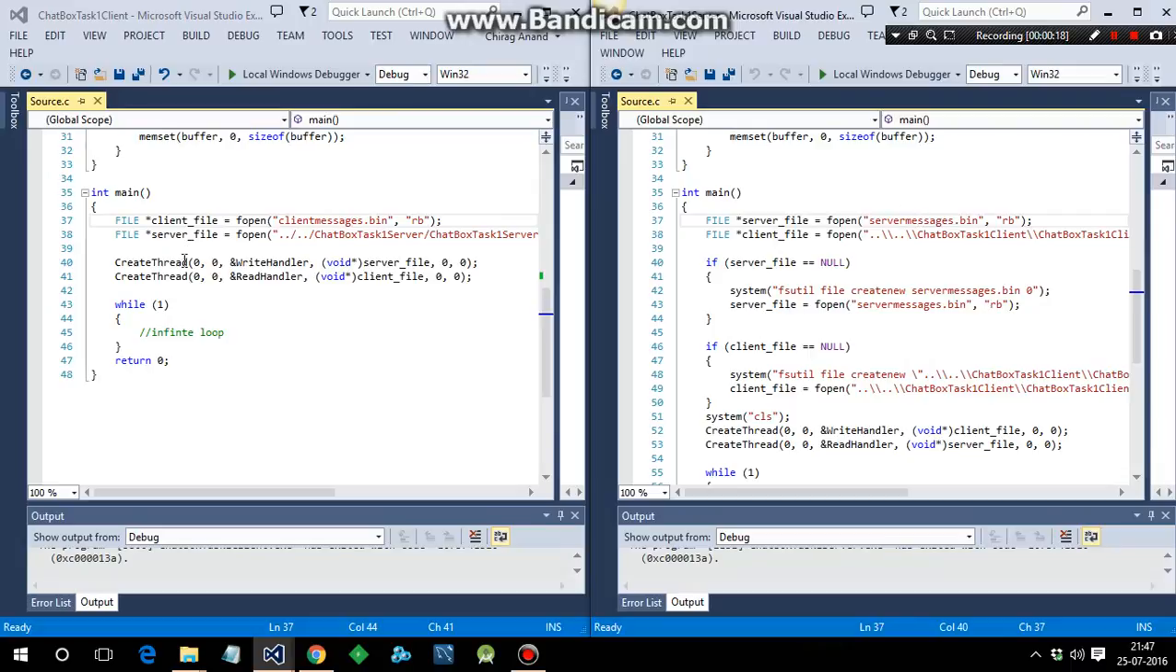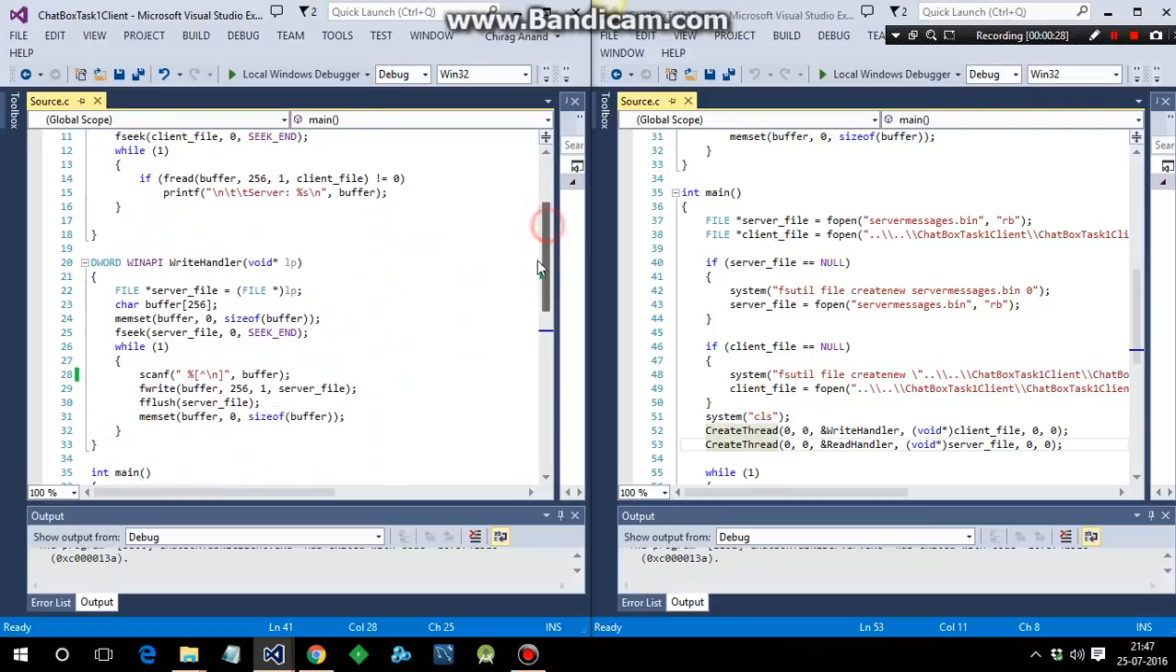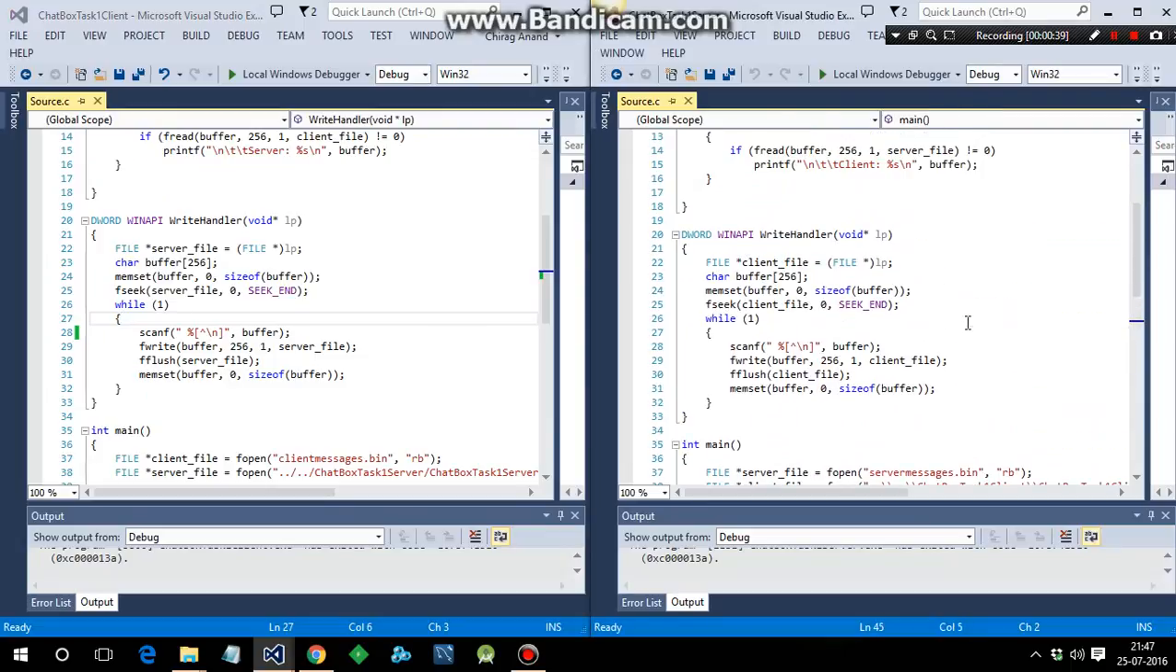Now at the client side I am using two threads, and at the server side also I am using two threads. One is the write handler thread, another is the read handler thread. What the write handler thread does is it waits for the user to type the message it wants to send to the server, and as soon as the user enters the message it writes into the client file. Similarly, at the server side, the server waits for the user to enter a text, and as soon as the user enters the text it writes into the client file.